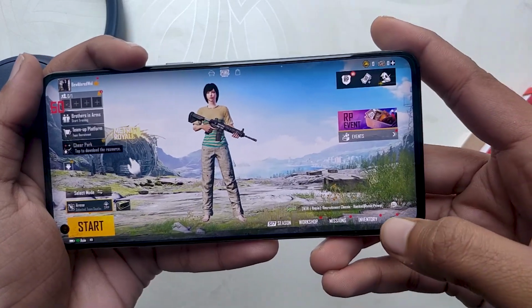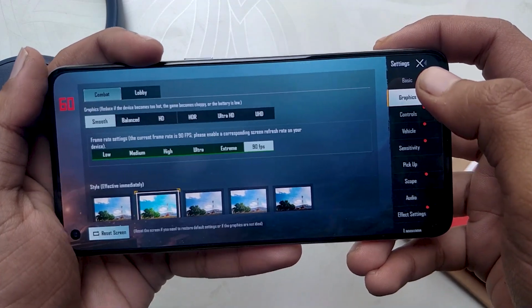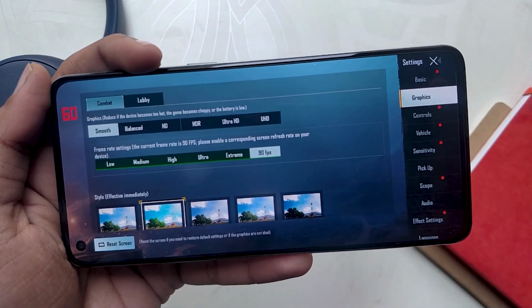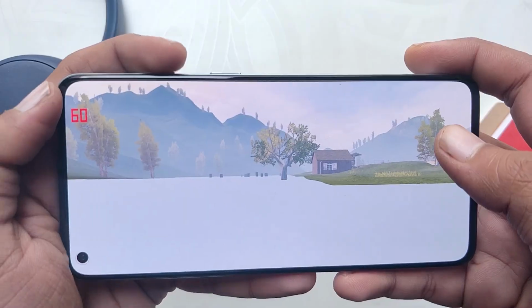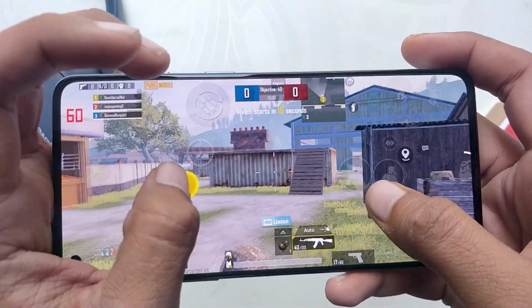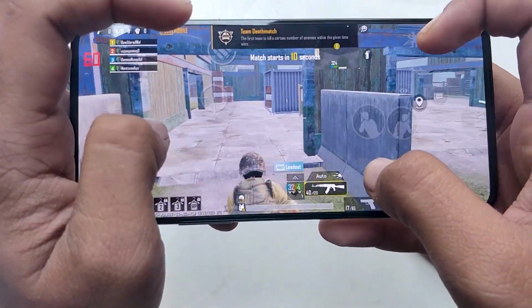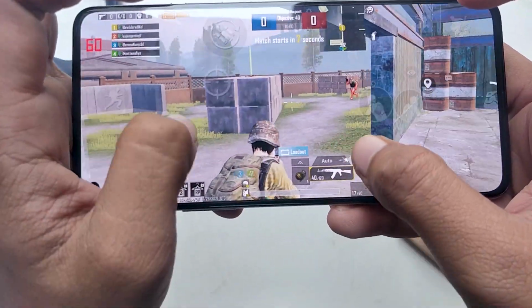Now let's open up PUBG. In PUBG graphics settings, you can see that the FPS has been set to 90, but still the FPS meter is showing 60 FPS, and when you enter the game, you can see that the game is also running on 60 FPS only. Now the problem here is that the game is set to 90 FPS, but the screen refresh rate drops to 60 Hz.